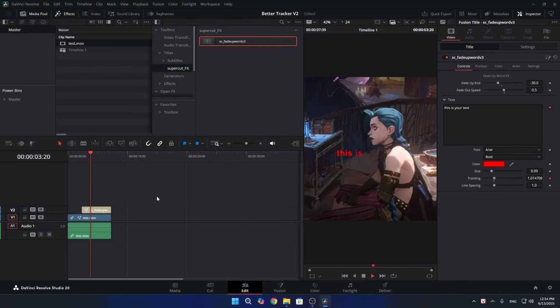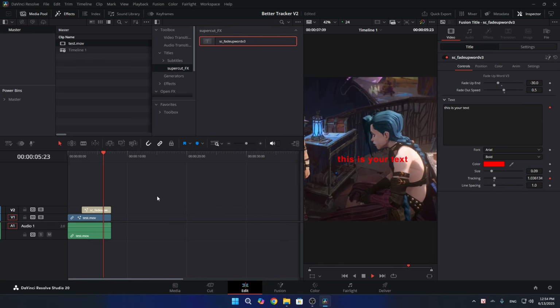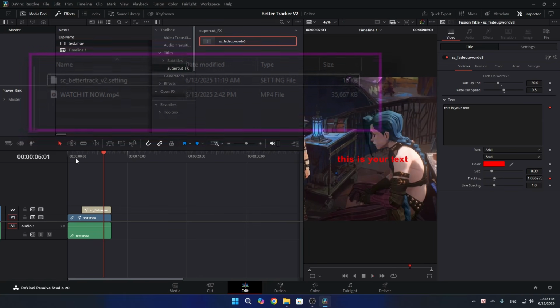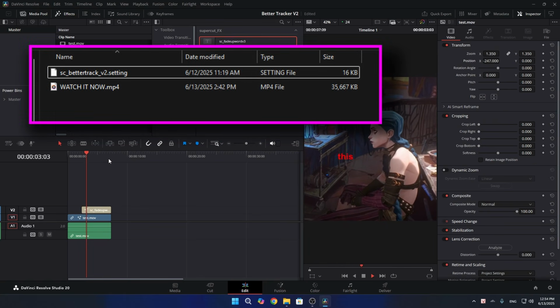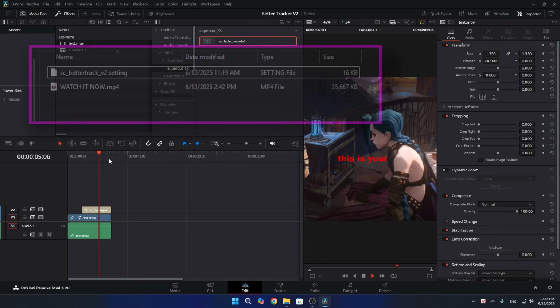That's it. I hope you enjoy using Better Tracker 2. I've included installation instructions inside the .zip file, so don't forget to check that out.